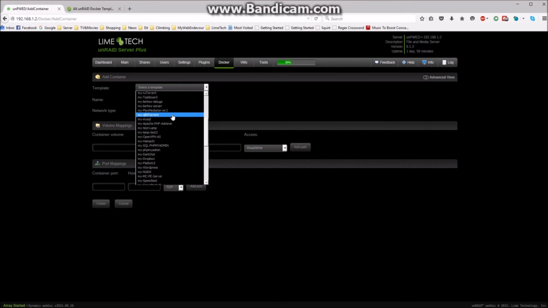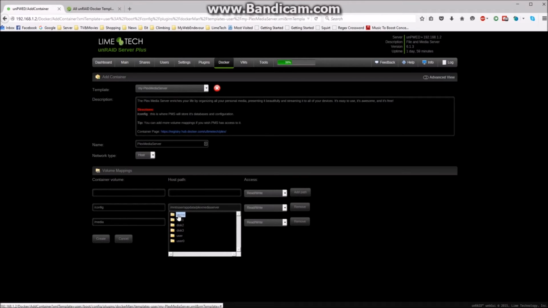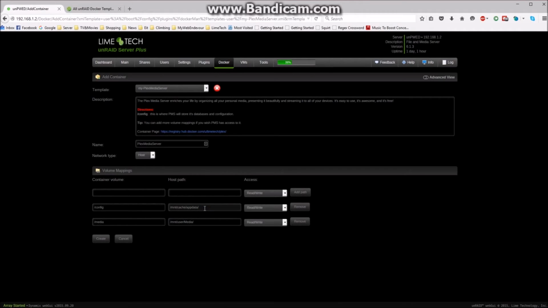Today we'll install Plex Media Server. To configure the configuration storage, we'll give it access to the cache drive, appdata, and make a new folder for Plex Media Server. And I'm just going to put a 1 at the end to make it unique from my original Plex Media folder.